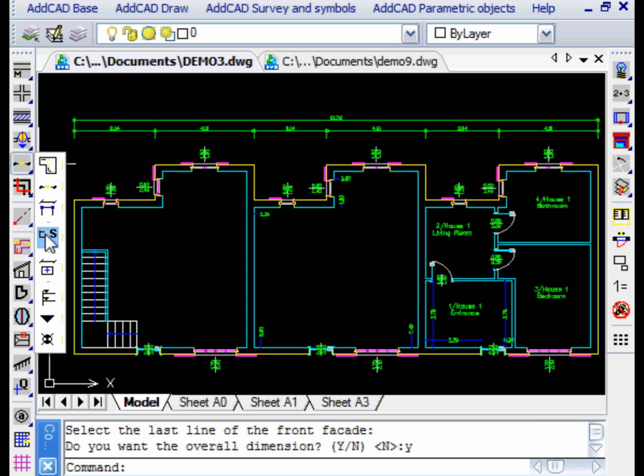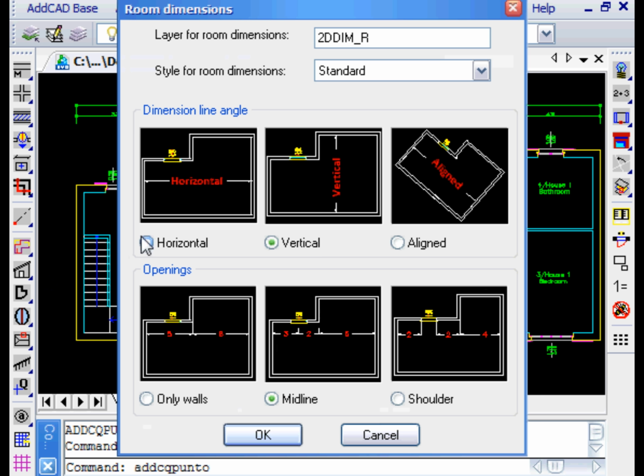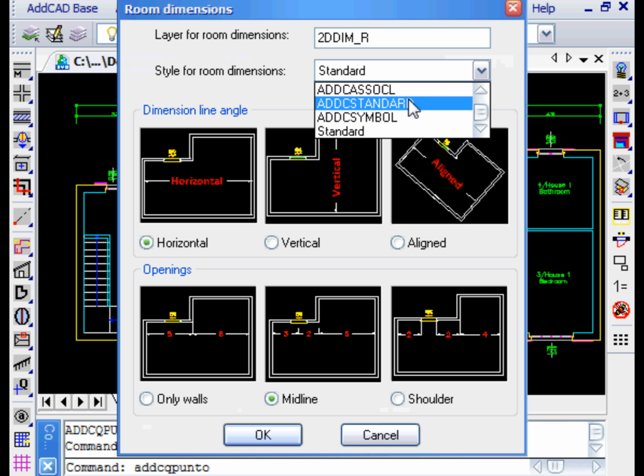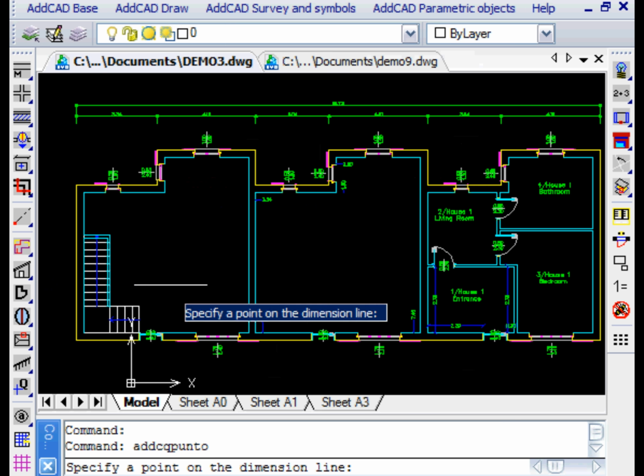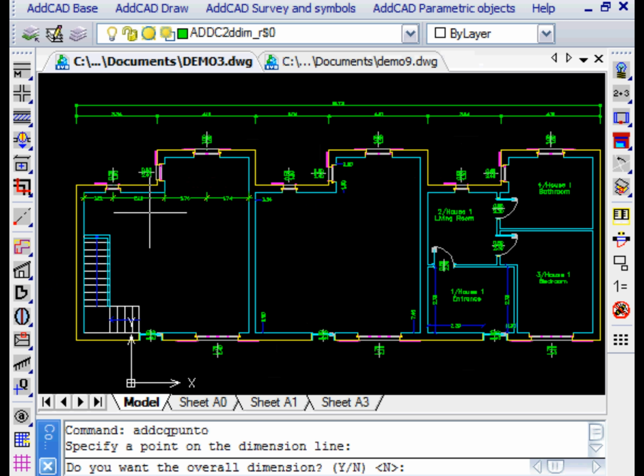Another command lets you dimension the inner walls of the rooms. Also, in this case, we choose the style of dimensioning, which may be different from the previous command. We then specify a point inside the room, possibly close to the wall we want to dimension. We then draw the overall dimension.